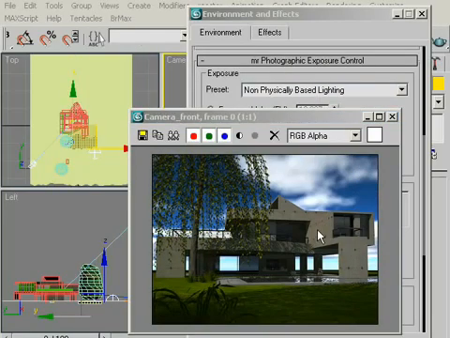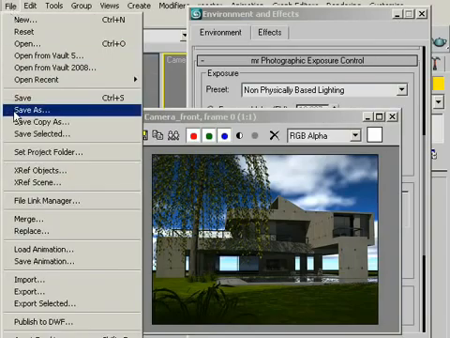Now I will save this scene as RenderRay downloads mental ray exterior lighting finished.